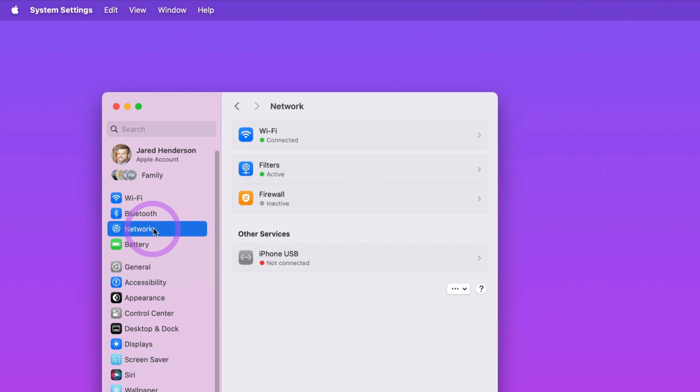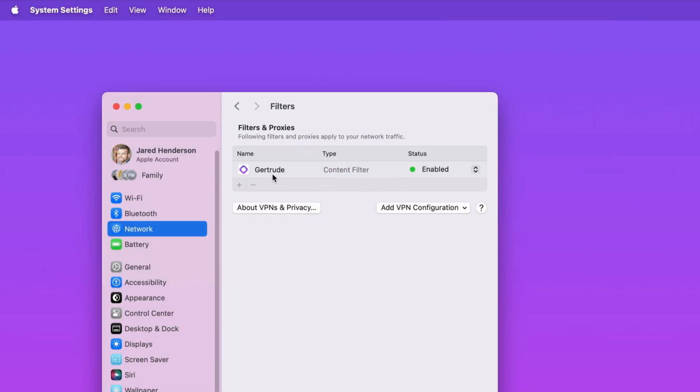Failing that, another thing you can check is also in the System Settings app, in the Network tab. Go there, and then look for this area labeled Filters. If you see it, click on it. And you may see that Gertrude is listed here with a green light. If this is what you find, then that actually means that the system extension was installed and is working properly.